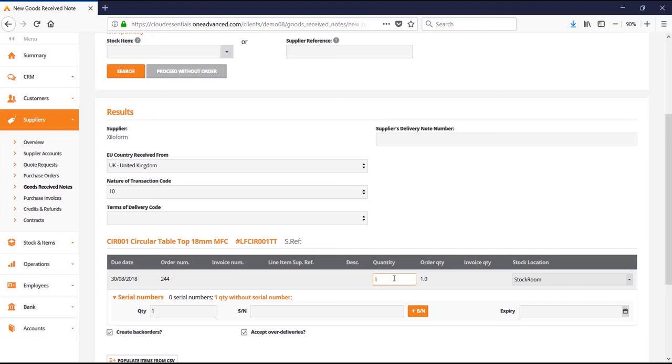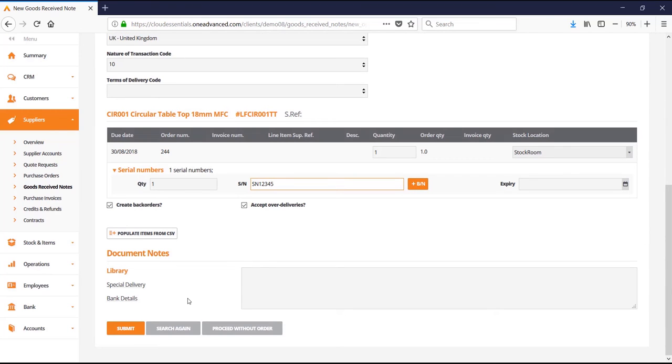In this instance, the item has a serial number. So let's add a serial number, and if required, an expiry date. We can also create back orders for outstanding items, and we can also accept over deliveries. Also, larger delivery notes can be populated from a CSV file. Let's click submit.